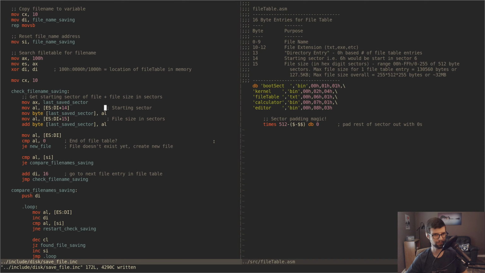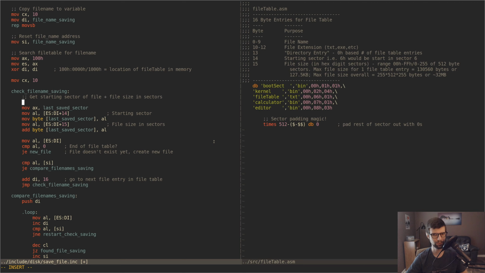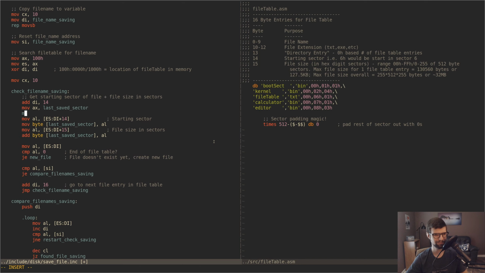And ESDI plus 14. I was assuming that was going to work. Maybe that doesn't work, though. What we could do is add DI 14. This is going to be really stupid, but that's okay. That should move the byte at DI to here. Increment DI, move this again, except this will be file size.